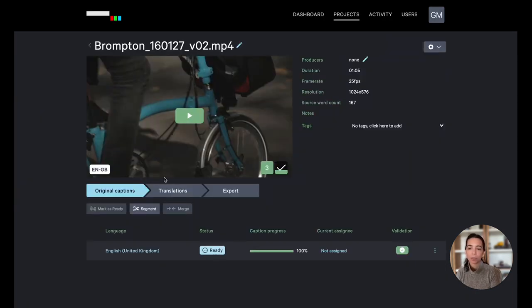Jump into this particular project, and what you see here is where super users and producers can interact with all aspects of a particular video's captions, from creation, translation, to exporting, or publishing to a third-party platform.